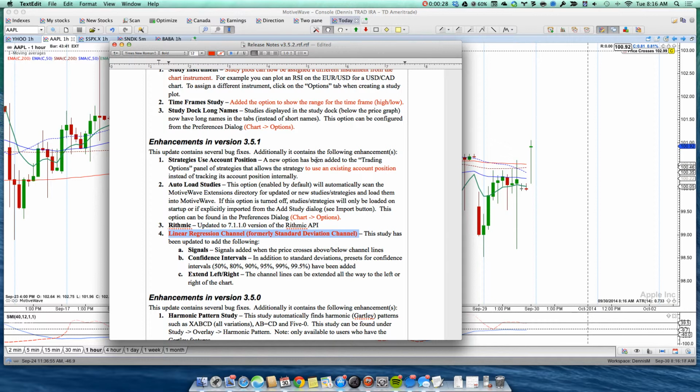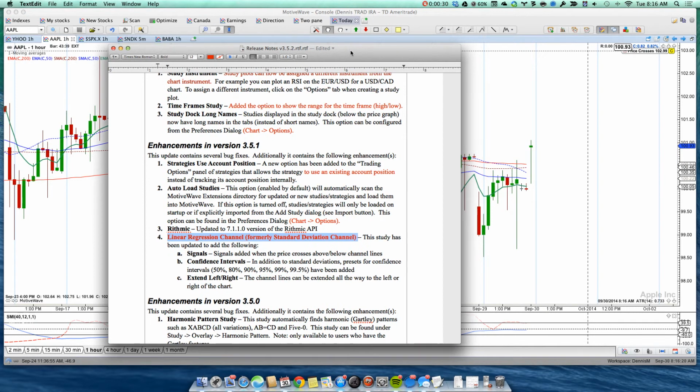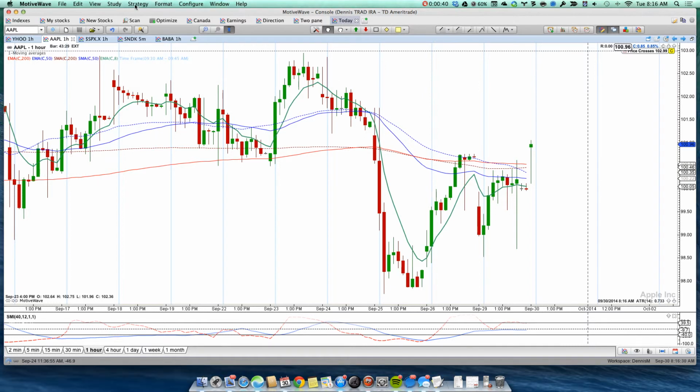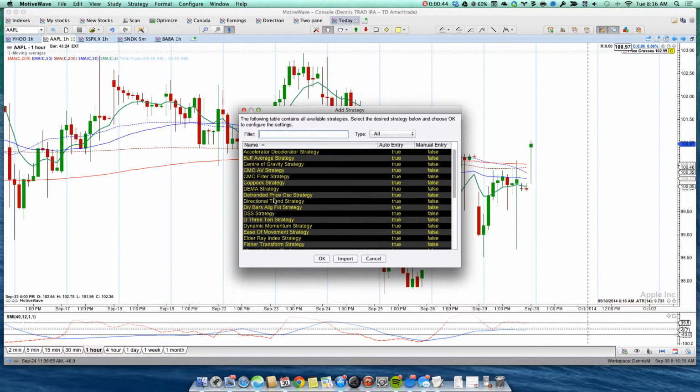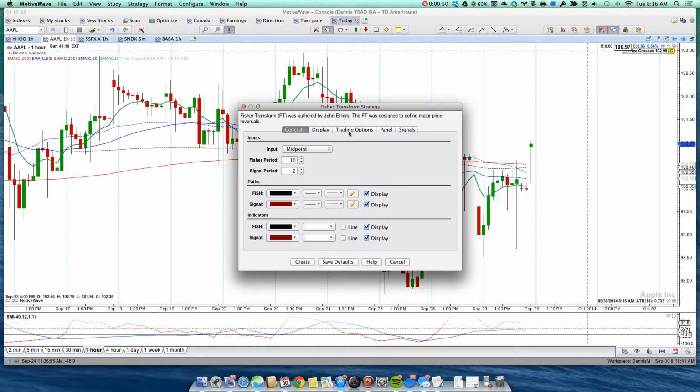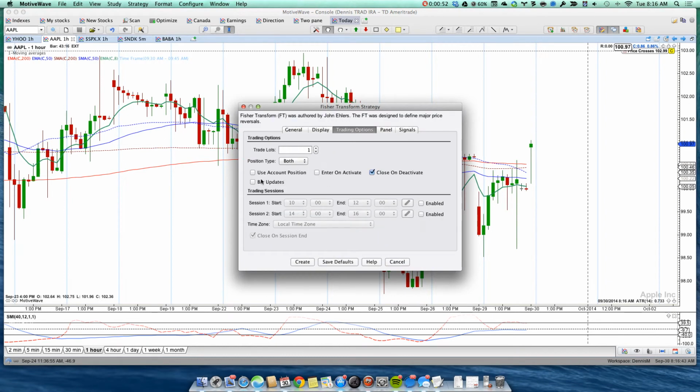Strategies use account position. So now when you're trading, you're able to trade from an existing account position. And you would do that by strategy. Add a strategy. Pick any trading strategy. I'll just pick this one here. And you can see that in the trading options, you now have use account position.